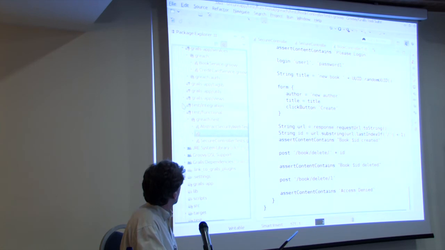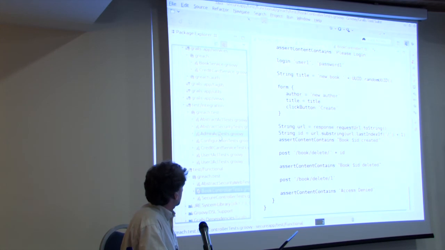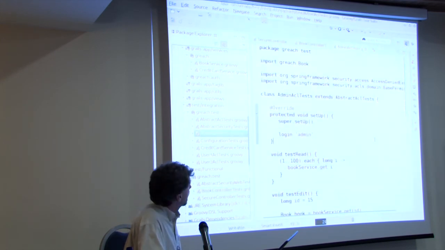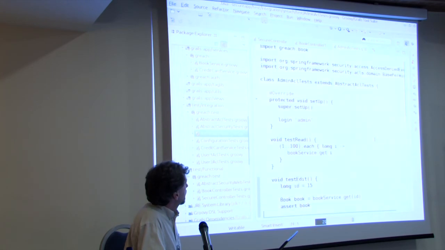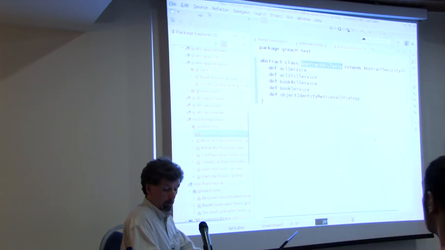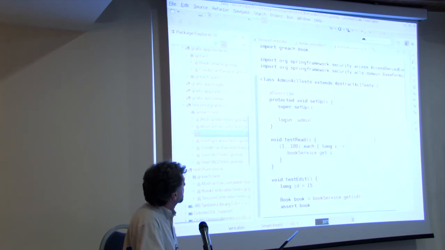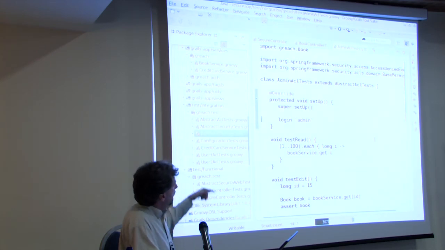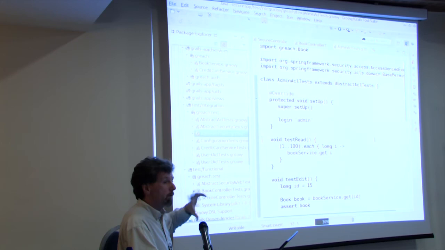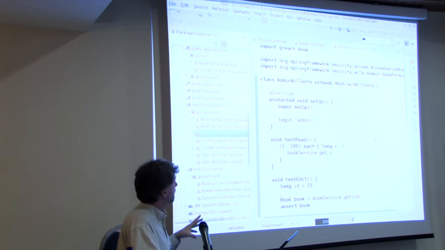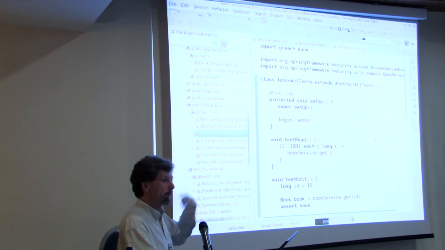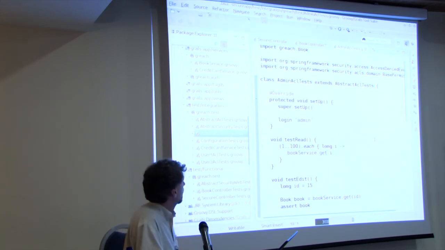Now I promised that we could do some stuff with integration tests, and we can. So, I'm doing ACL testing here. I've dependency injected the book service and the ACL service and all that stuff in the base class. So I can log in as an admin before I do everything here, and then I check to see that I can call those service methods. So these aren't functional tests now, these are integration tests. These are calling service methods that are wrapped in a proxy that are going to get intercepted and bounced.